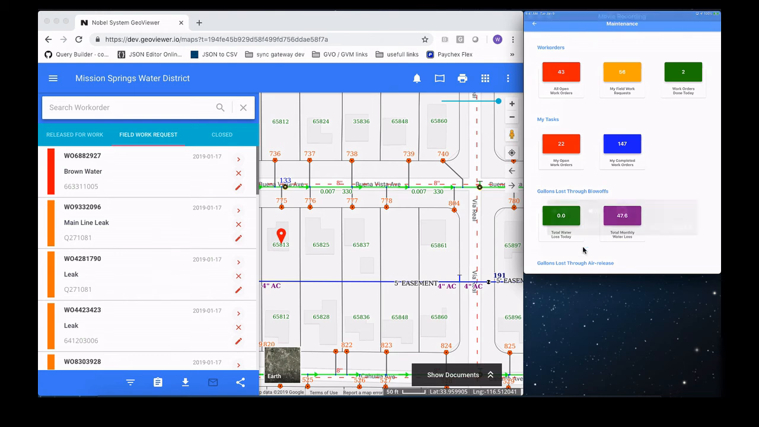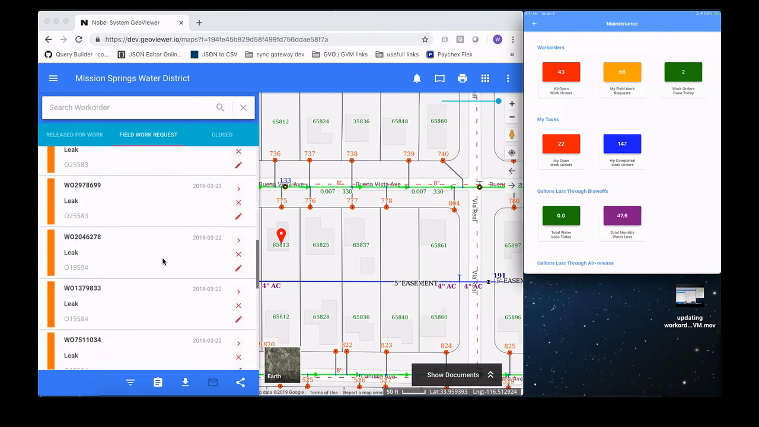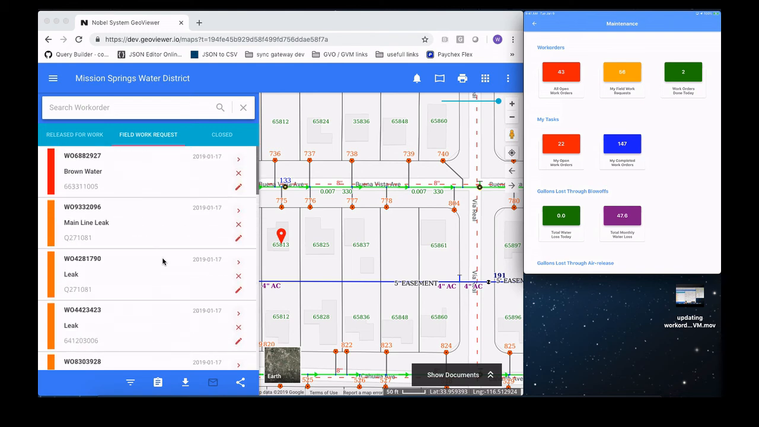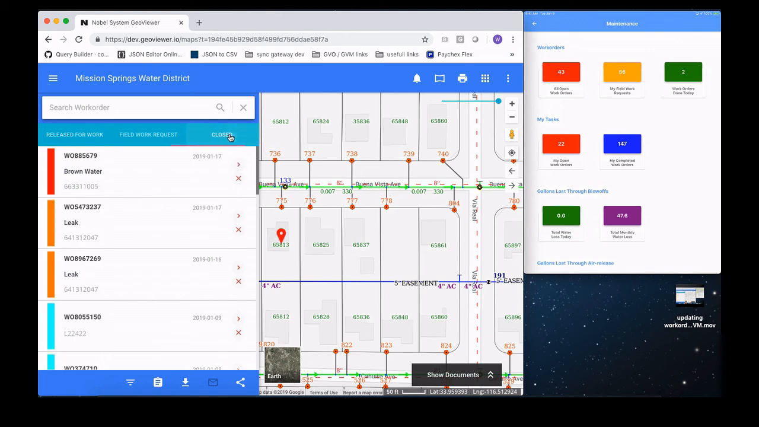The last thing that you'll want to do with GeoViewer Online is perhaps check on that closed ticket. Back in GeoViewer Online, if you still happen to have your work orders tool open, you'll be able to click between either released for work, filled work request, or closed. As you can see, we're currently looking at filled work request. This has a bunch of other requests in it from other examples and tests that we've done. Under released for work, you can see that the emergency brown water ticket is no longer here. However, if you click on closed, you can see that we now have our brown water ticket here at the top.